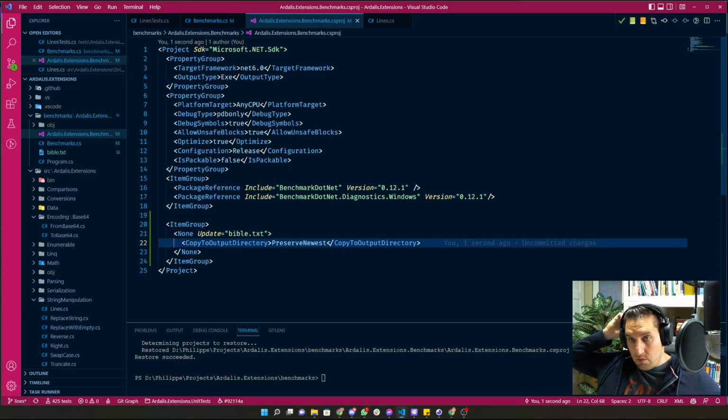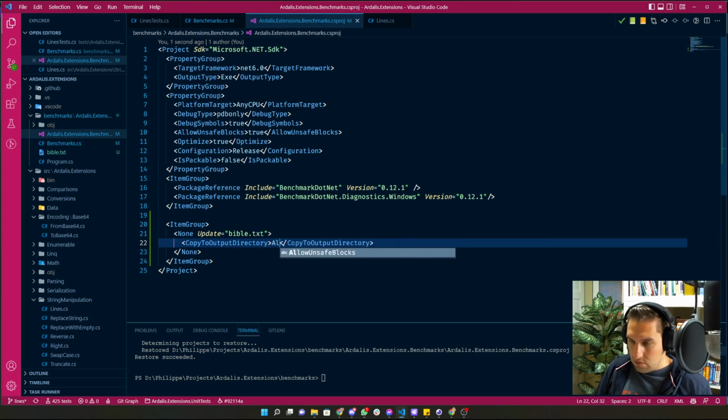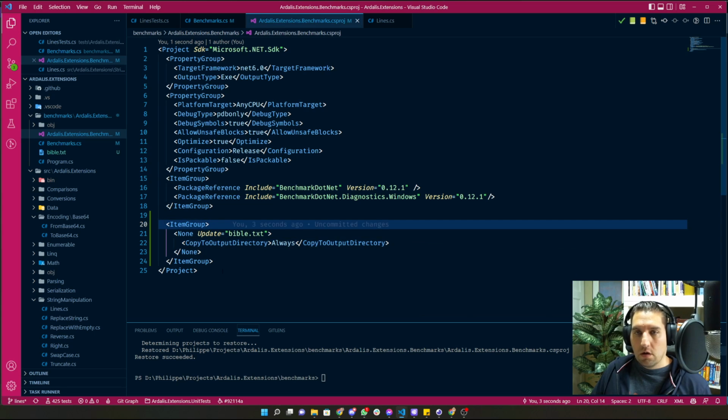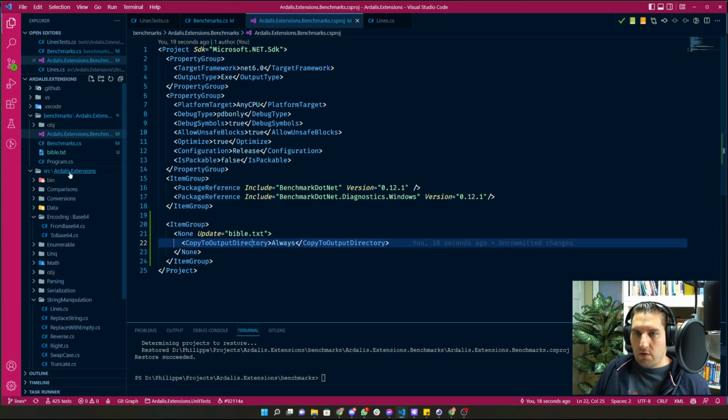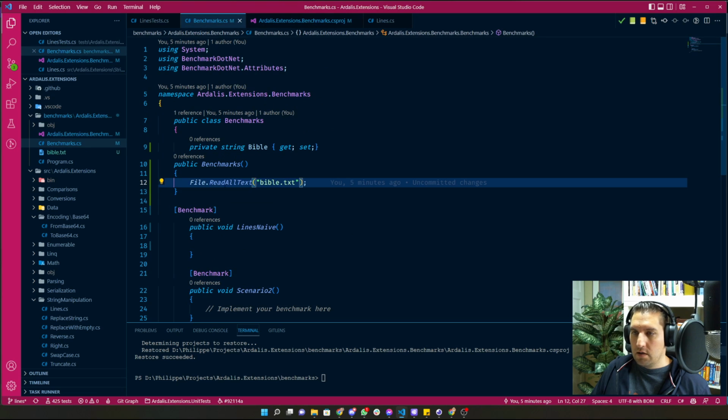New with reserve always. This should work. How I did it, I think in this. Yeah, we'll see if it works. So that would technically, I think, when we're building it, copy this to the output directory, and in this case, then this should work. The text will be there.